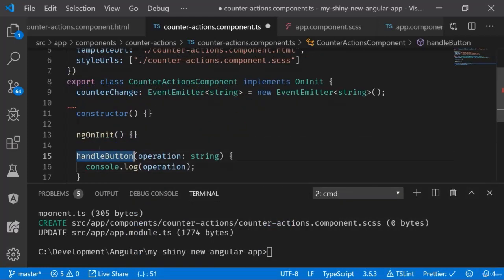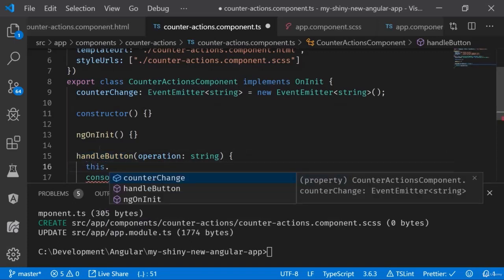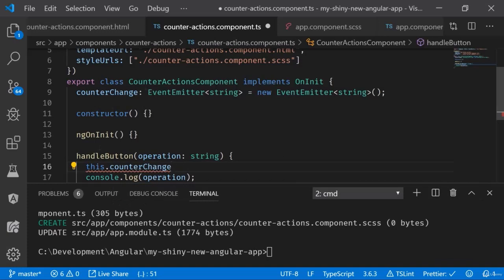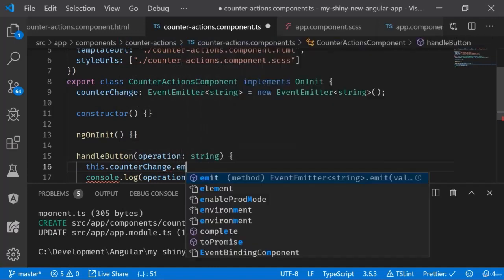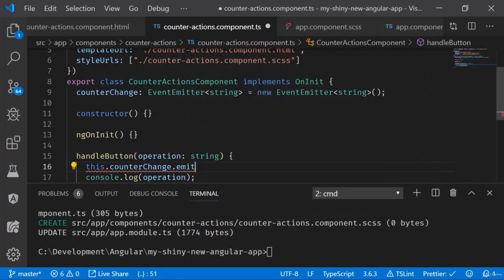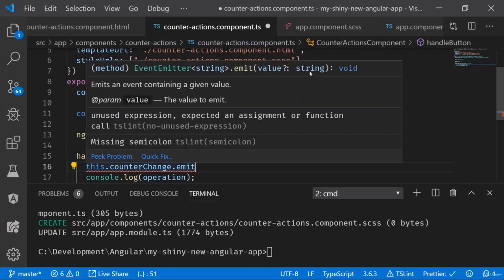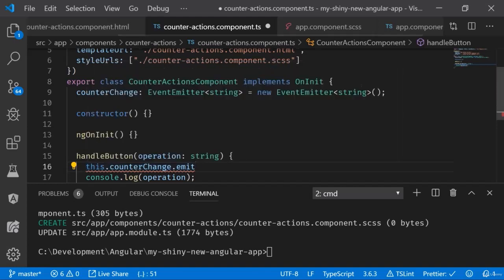Now inside the handle button method, I'll use the counter change property. So this dot counter change. Now the counter change property will have a method named emit on it, and this emit is going to expect a string because that's what we specified as the type for this generic type of event emitter here. And the operation is something that I'm already getting as a string, so I can simply pass that right here, and I'll save this.